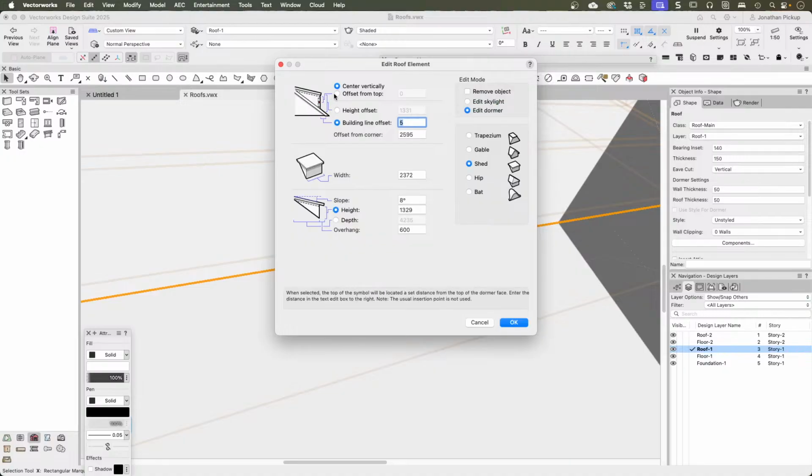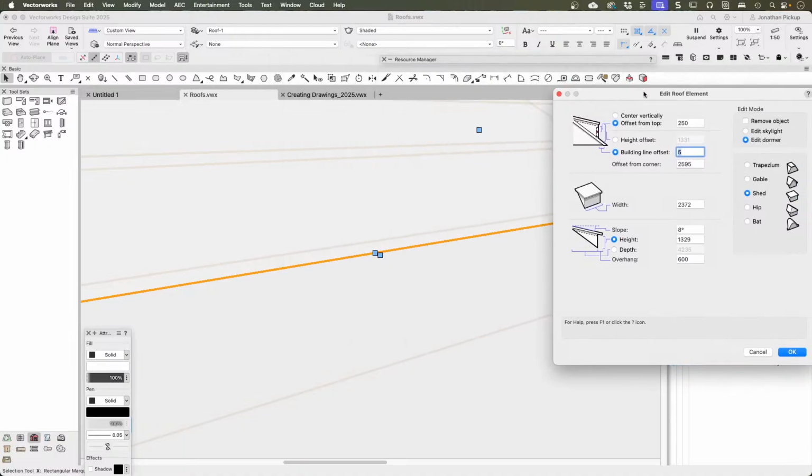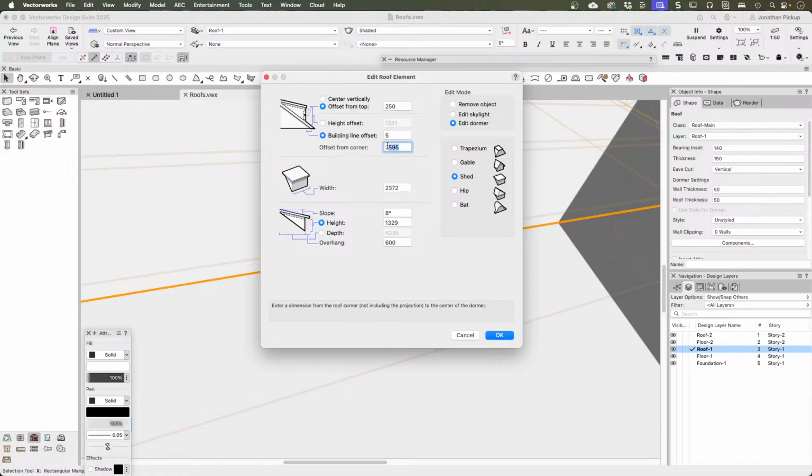So what have we got here? We're going to center it vertically, or we're going to have an offset from the top. Let's have an offset from the top. We don't want this to be very high. From the top, we want about 250. So we've got an offset from the building line, 5 millimeters. If I make it 0, it'll be right on top of that handle. These two will be on top of each other just about. I've also got the offset from the corner, so I can choose the center of my dormer window from the corner, which is quite cool.